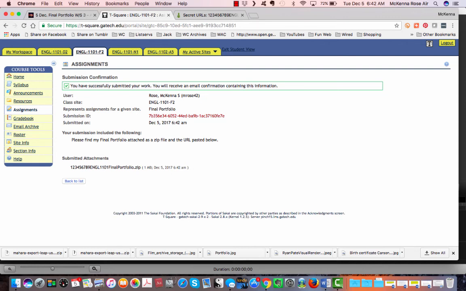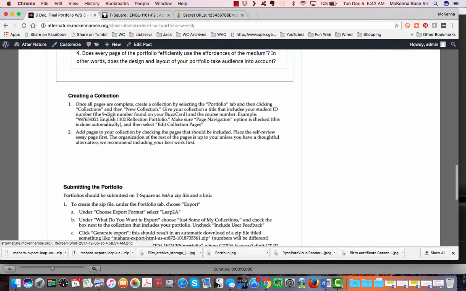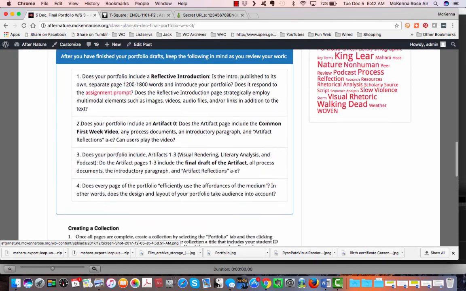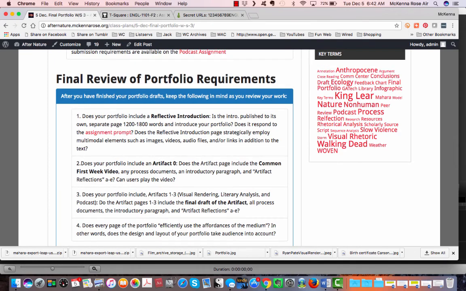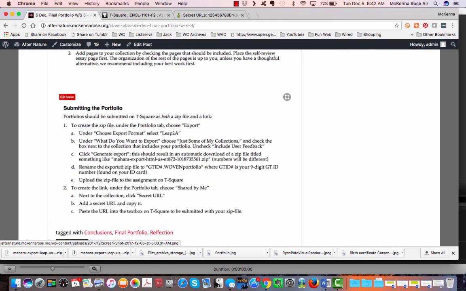All right, terrific. So that concludes the video. So this is what we've done. We've reviewed the final portfolio requirements. We've reviewed creating a collection. We've reviewed submitting a portfolio, which includes the 2 steps of both creating the zip file to upload and then creating the link to paste into the T-Square text box.